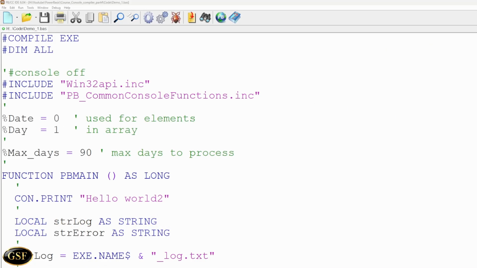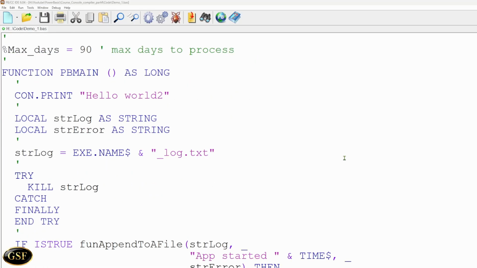This was our console application at the end of the last video. We have created an application that will do some processing for us. It will generate 90 days worth of information, taking the current date and working back 90 days, and outputting to a CSV file all the days which are between Monday and Friday. The application starts by writing to a log file.